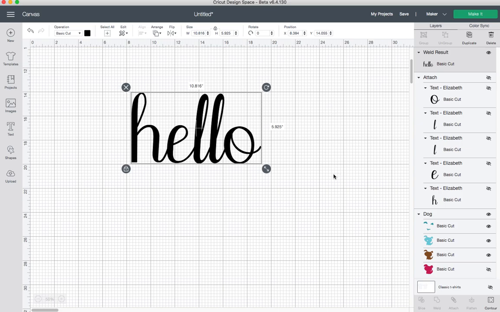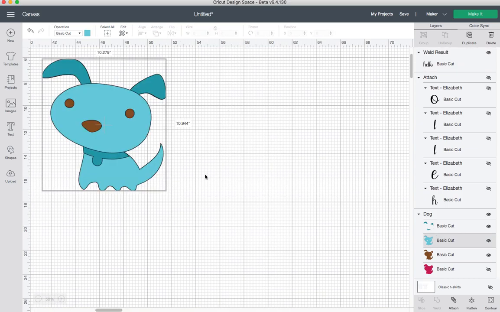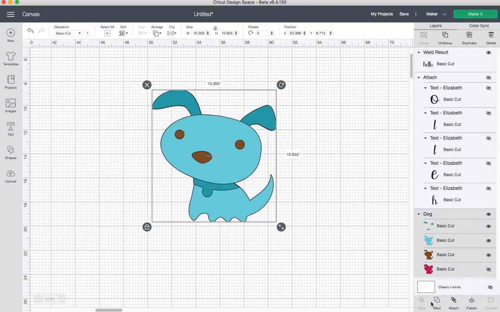There's also other features that you can use. Let's go ahead and take a look at our doggy here. There are different features that you can use here too. On the bottom of here, we've already used the attach and the weld. There's a slice tool, a flatten tool, and a contour tool.